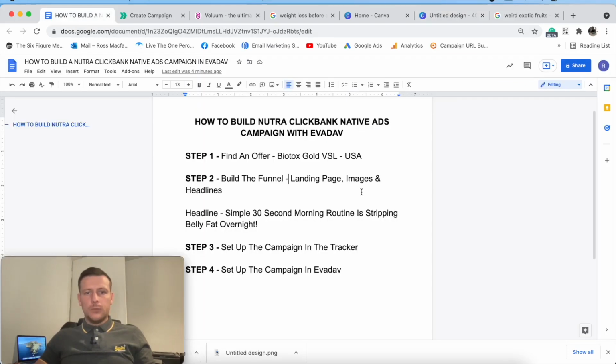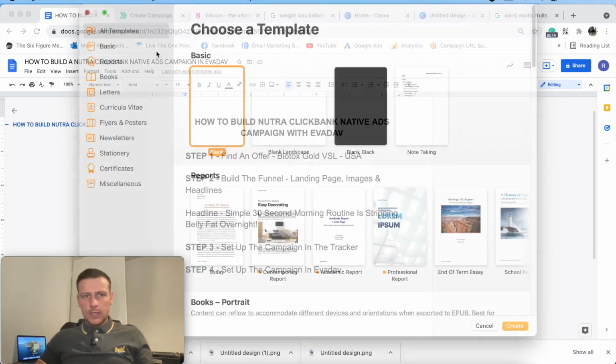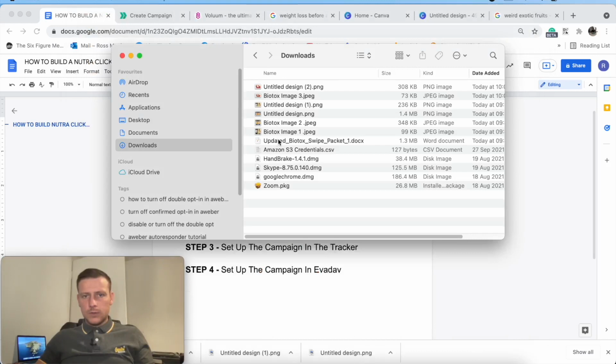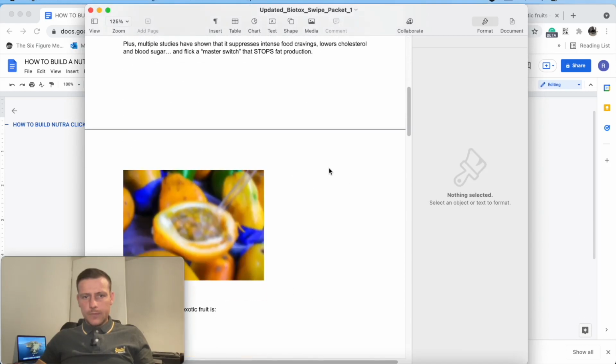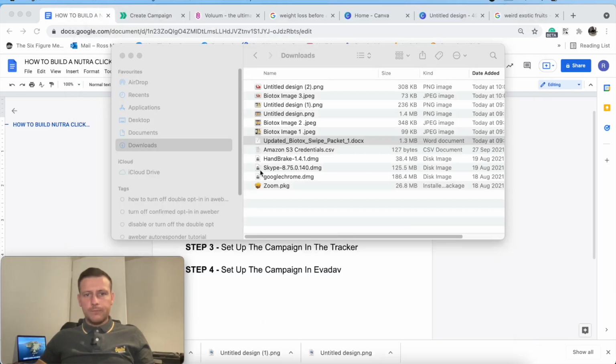So where are we at? Step 1, we found an offer. Step 2, built the funnel, got the landing pages, got the images, wrote a headline. And I'm going to quickly dive back in here. I closed that, didn't I? So I'll be on downloads, here, it's in here. I just want to quickly see what headline they were using, I could maybe use that headline as well. Subject: Top Doctor reveals fat burning fruit should be taken right now. Okay.